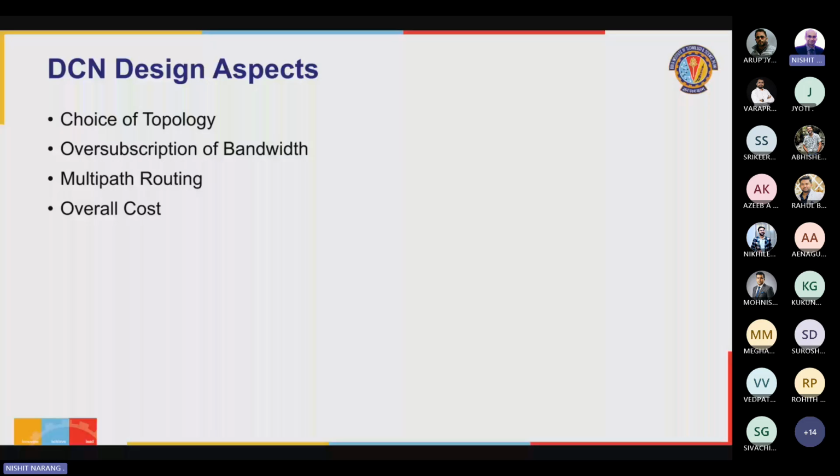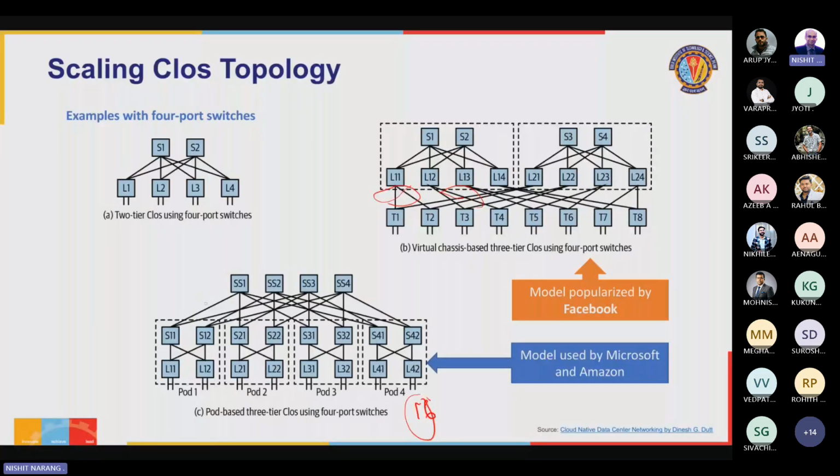Oversubscription of bandwidth. What should be the bandwidth of each of these links? That's a design decision. Should it be 100 Mbps each? Should it be 1 gigabit per second each? Should it be 10 gigabit? What is the bandwidth? So this is the cross-section bandwidth. Think of it like the backbone of the internet. Think of all of these as edge nodes in the internet, and this is the core, the backbone. These are like tier 1 ISPs.